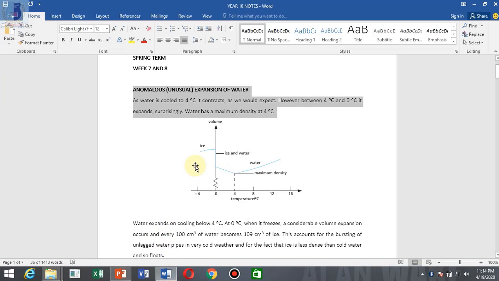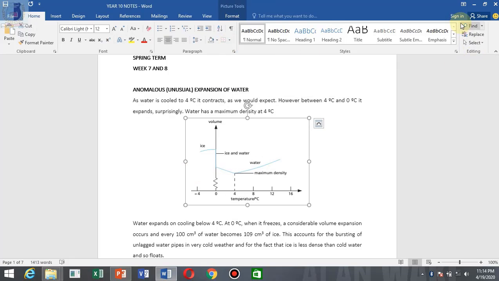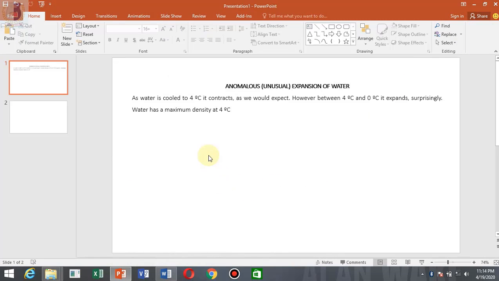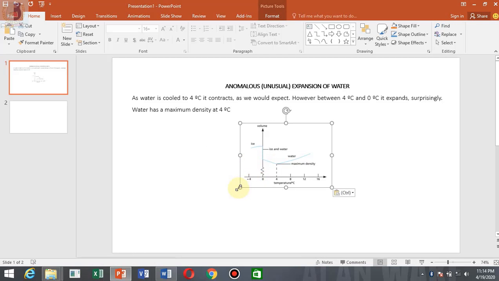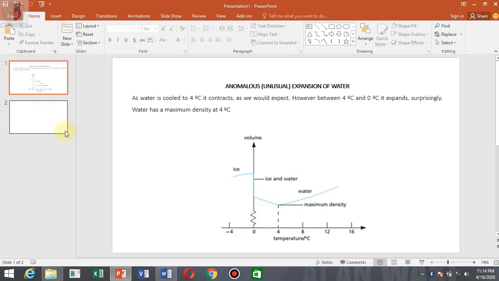Next, I'll go back to the Word document and I'll be picking a picture. When I pick the picture, I'll be copying it and then pasting it. Now, on pasting the picture, you see that there are so many options for pasting the picture. Simply paste the picture, drag it, and resize it.